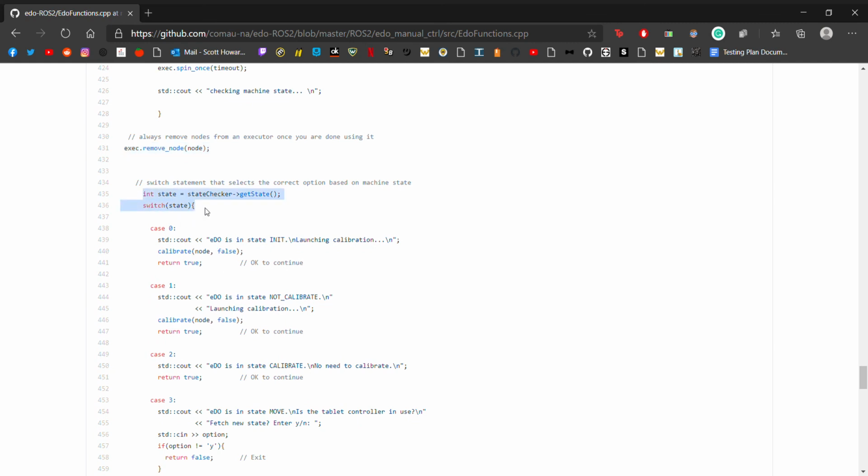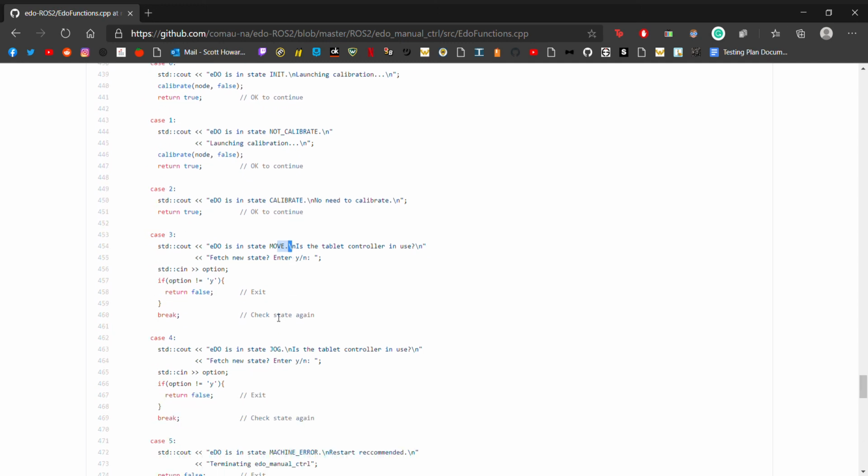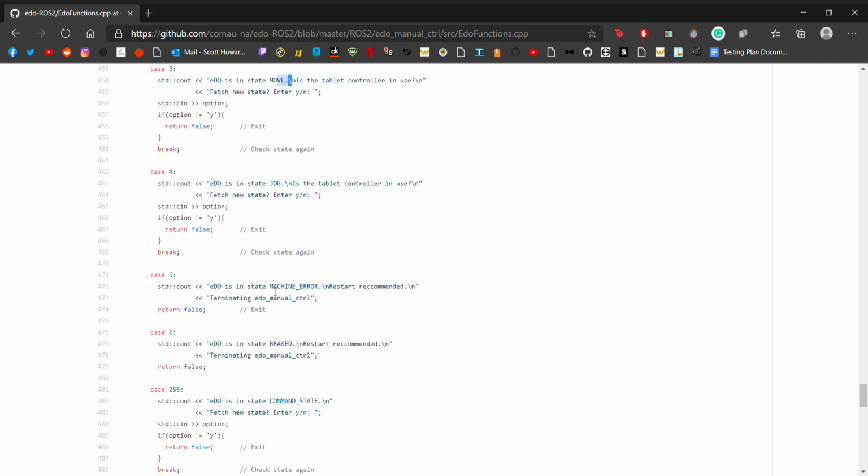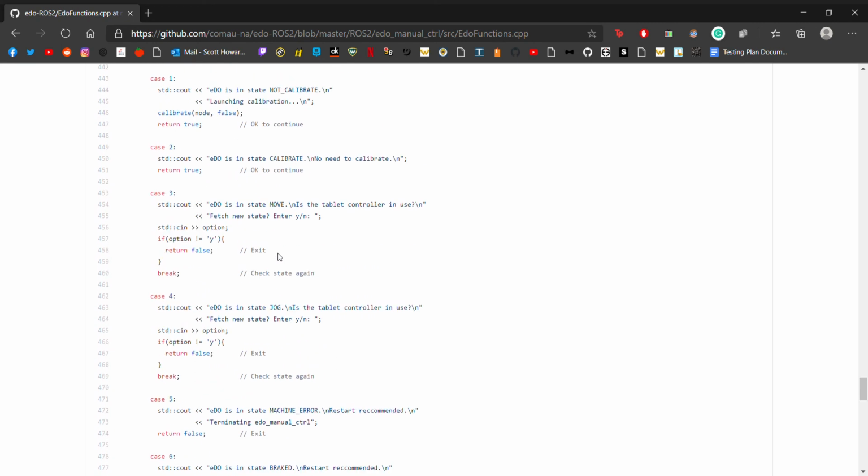Now, depending on what the state was, like I said, it can either be calibrate, not calibrate. Oh, init, I forgot. Move, and then machine. Oh, I guess there's more than I mentioned. Machine error, braked, command state. So it just does different things based on what the machine state is.